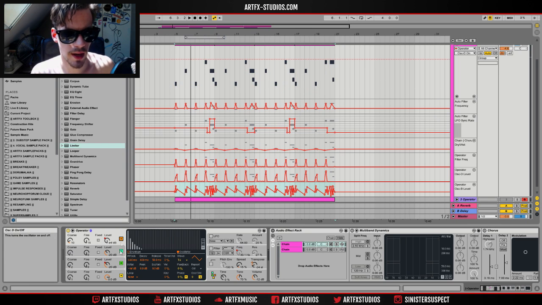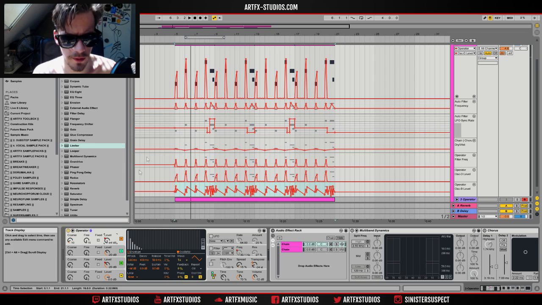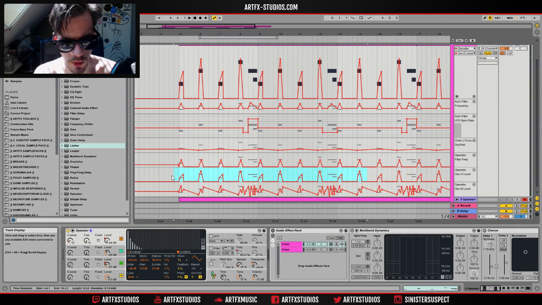Operator D, however, is also set to quite an interesting setting. The chorus value is up to 10, so that's really high up. And I think they're both triangle waves. Yeah, so both C and D are triangle. And I'm automating the level of operator D. So that's this last one.